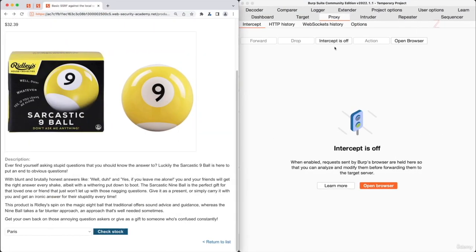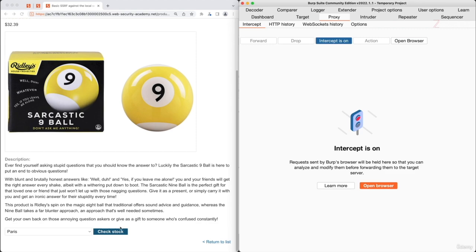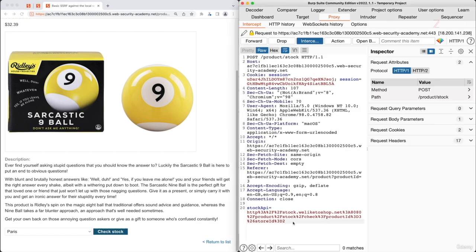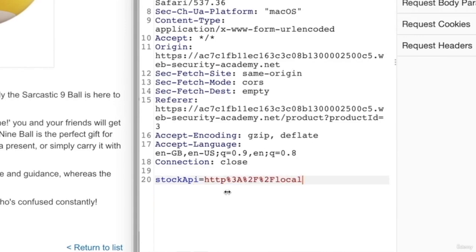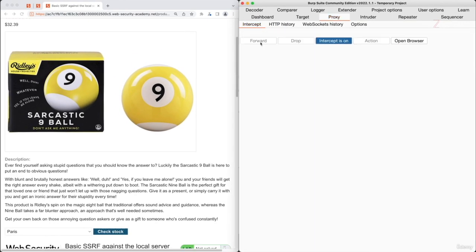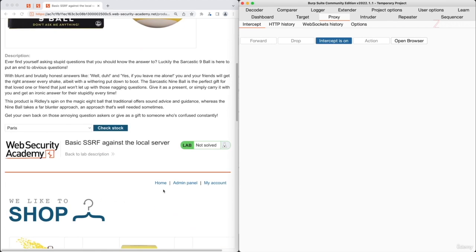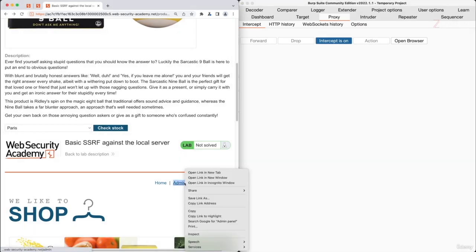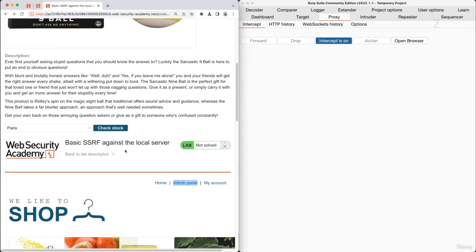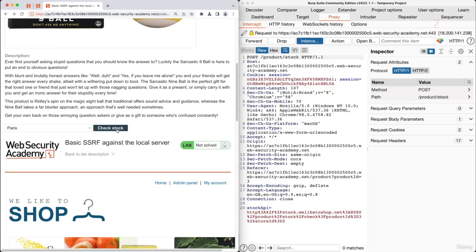So we're going to turn on our interceptor. We're going to send a request to check the stock. We're going to get it to load the localhost instead. Similar to what we did in the previous example, we're going to forward it. And now we have the admin panel, but we're actually not going to click on it. We're going to copy its link and then submit another request to the stock checker. Now you could obviously do this with a repeater, but I'm just trying to keep it simple in here.